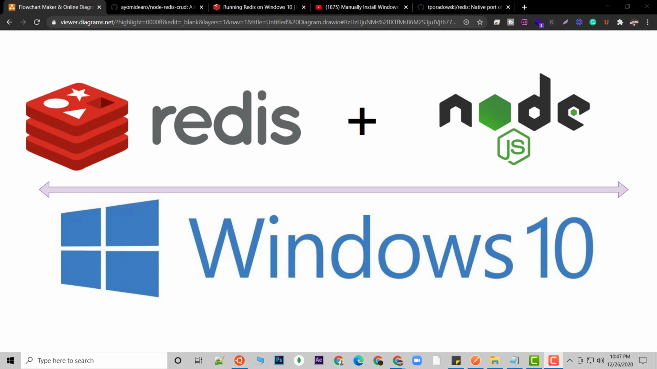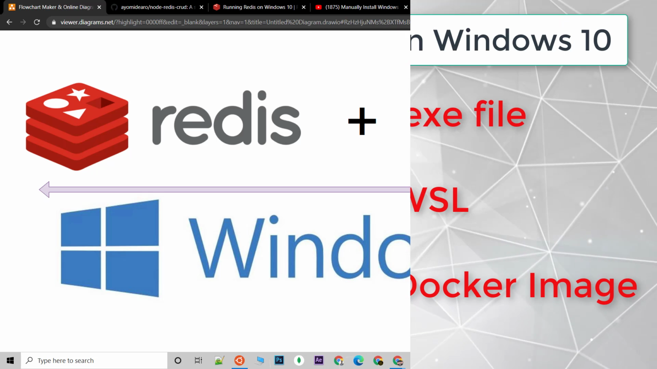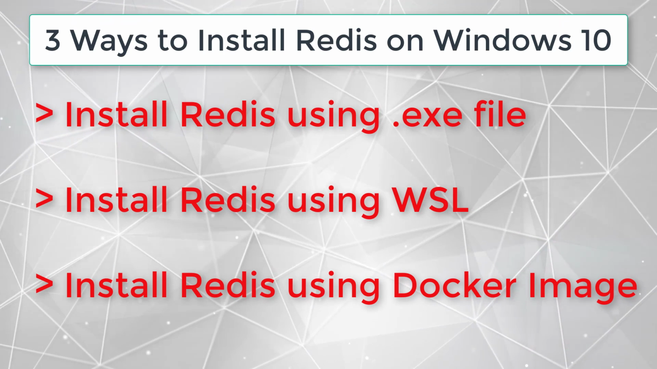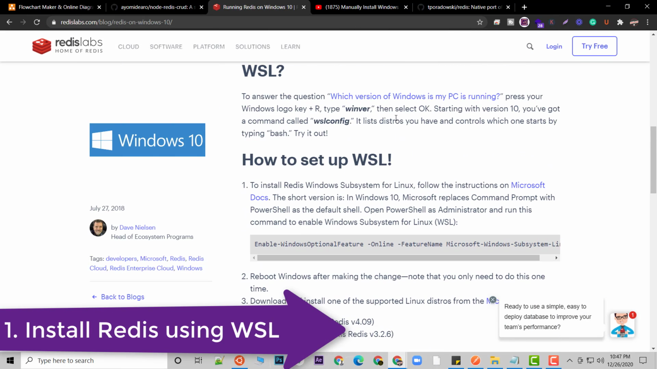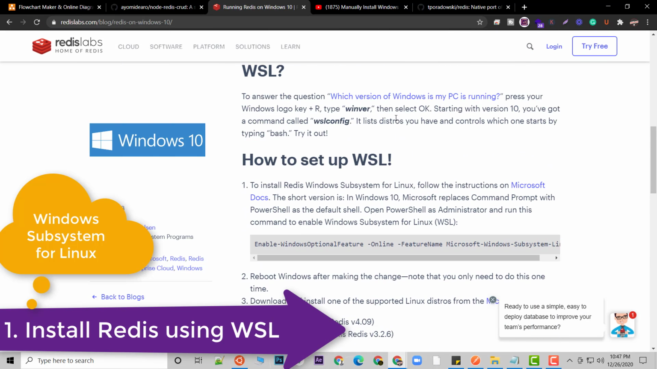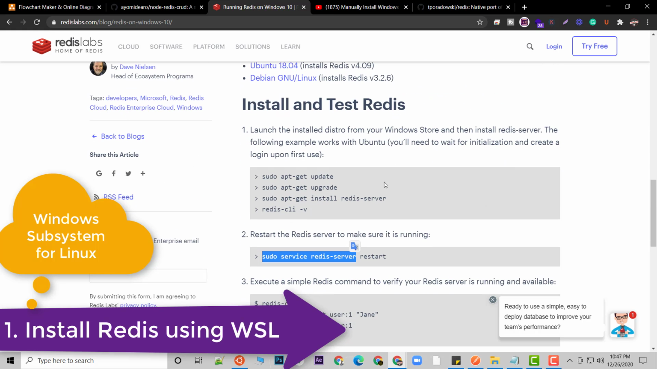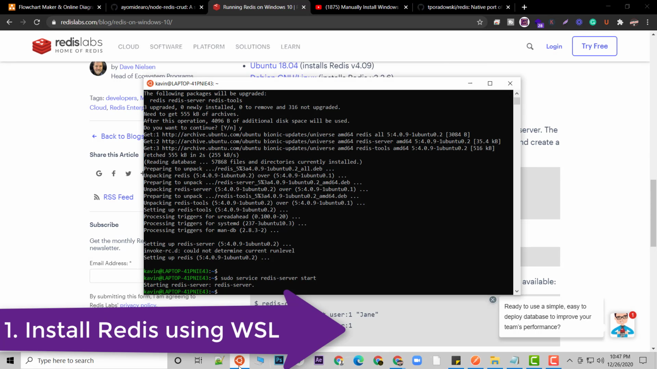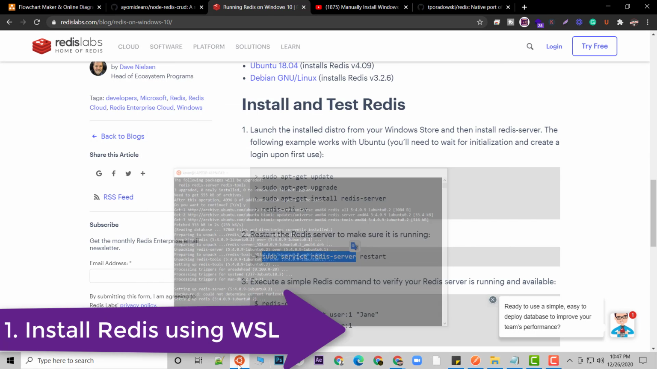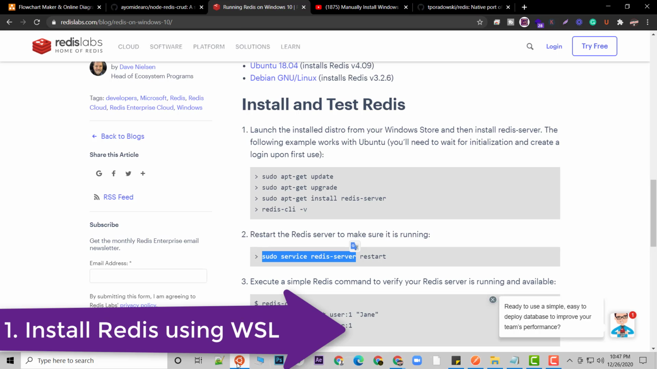So guys, for installing Redis on Windows 10 there are multiple ways. The three ways that I know: one is you can navigate to the Redis official doc, and they will say to install WSL, the Windows Subsystem for Linux, and from there you can install Linux on your Windows and make Redis work. This trick is everywhere on the internet, but I'm not going to show you this trick.